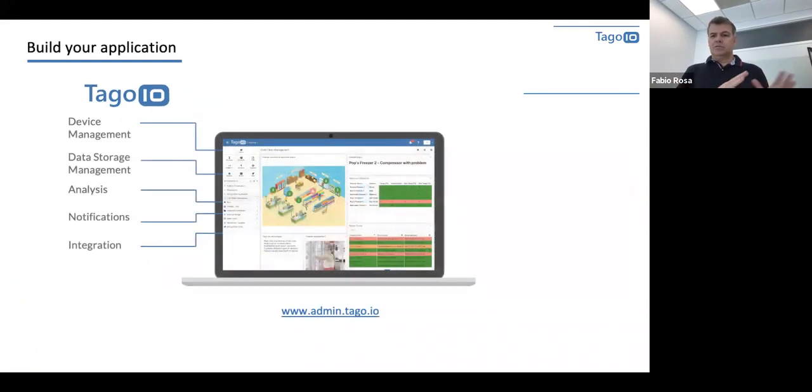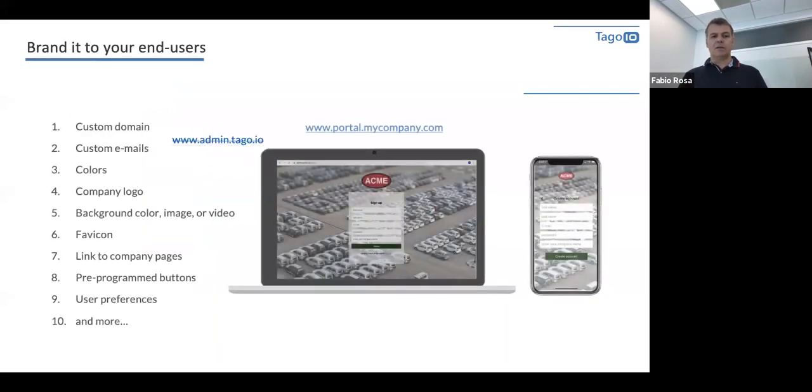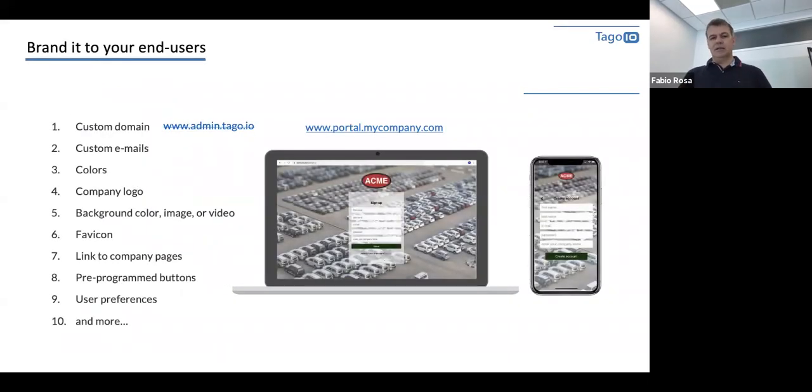So basically, there are 2 steps to work with Tago. First, you build your application by going to admin.tago.io. You create a free account, you can manage your device, store data, create analysis, alerts, notifications, integrate with your system. So that's where basically you're going to be working. And then you get this application and want to share it with other employees, colleagues, customers, and all the end users. You are going to be deploying your solution under your own domain. Okay, you can use the Tago domain, or you have your own custom domain.